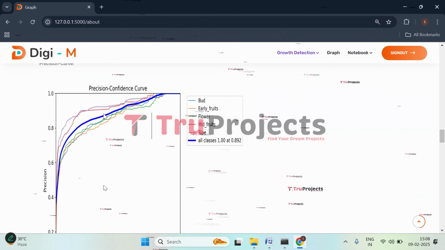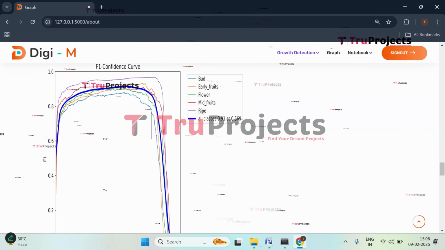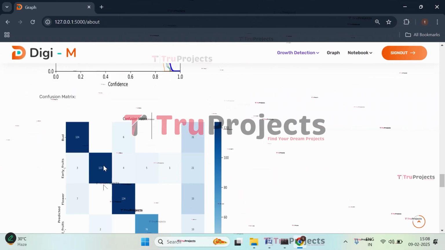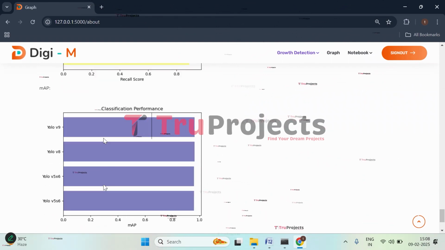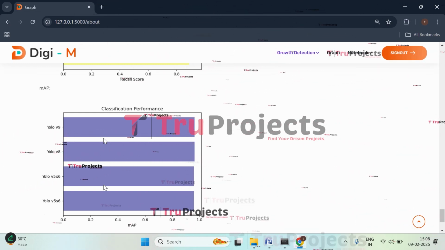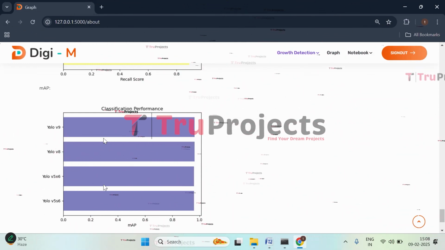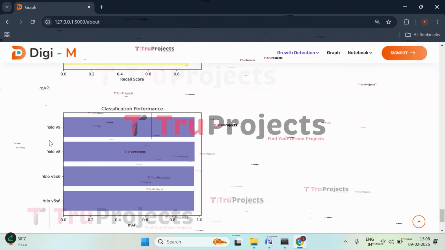Now moving on to detection, here we have precision confidence curve graph, recall curve graph, F1 confidence curve graph, confusion matrix, precision score, recall score, mAP. So here on the x-axis we have mAP score and on the y-axis we have all the algorithms that are trained for detection. So mean average precision, recall and precision are used to evaluate the detection models.